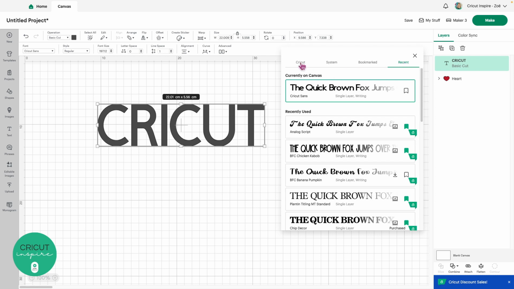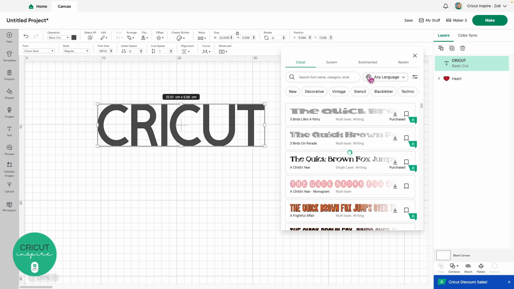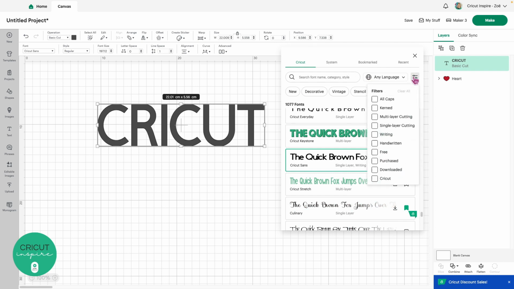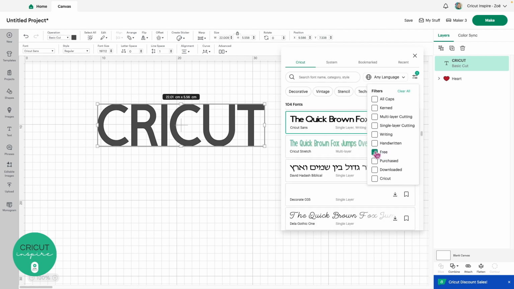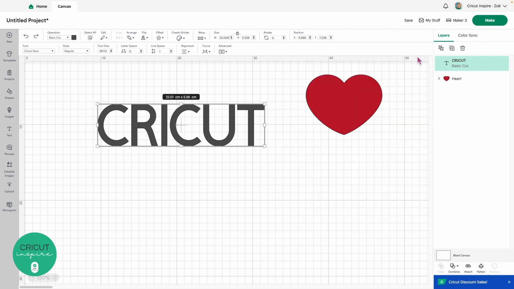I'm going to go back to the Cricut fonts. I'm going to remove the word cursive. The other place we need to look at is under this filter section here. So there's two lines with two little dots, and you'll find this a really useful place to narrow down your search as well. So if you don't have Cricut Access, select just free fonts and you'll see what's available to you. Once your font is selected, you would just click on the cross and there you have it.